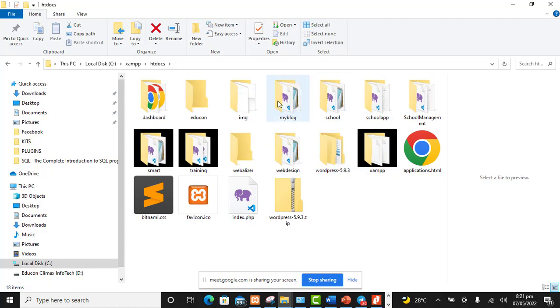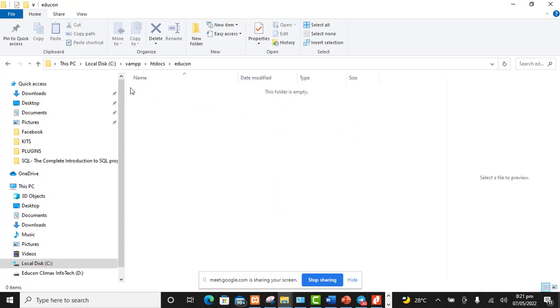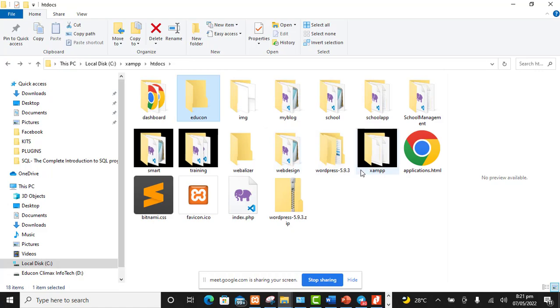Good. So I'm going to open Educon, and then what I need to do is to upload the WordPress script. So I'm going to upload the WordPress script into this folder. Please, are you all following?